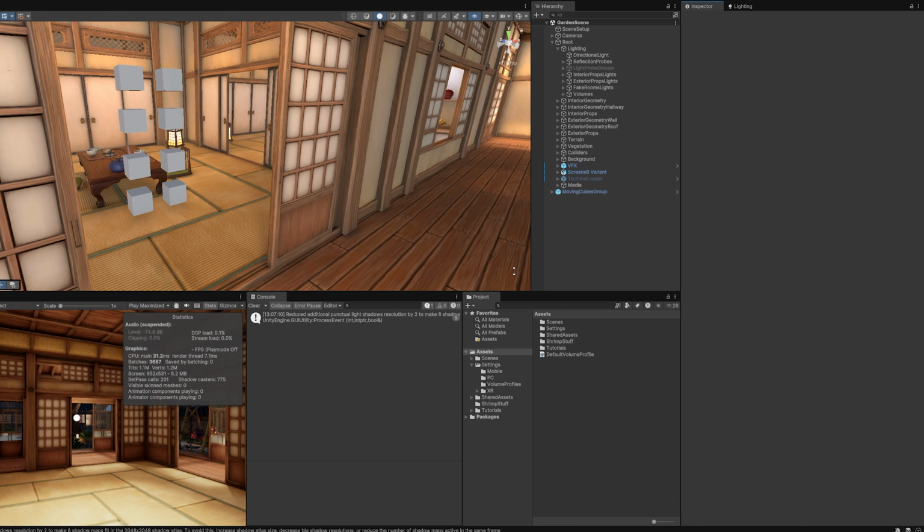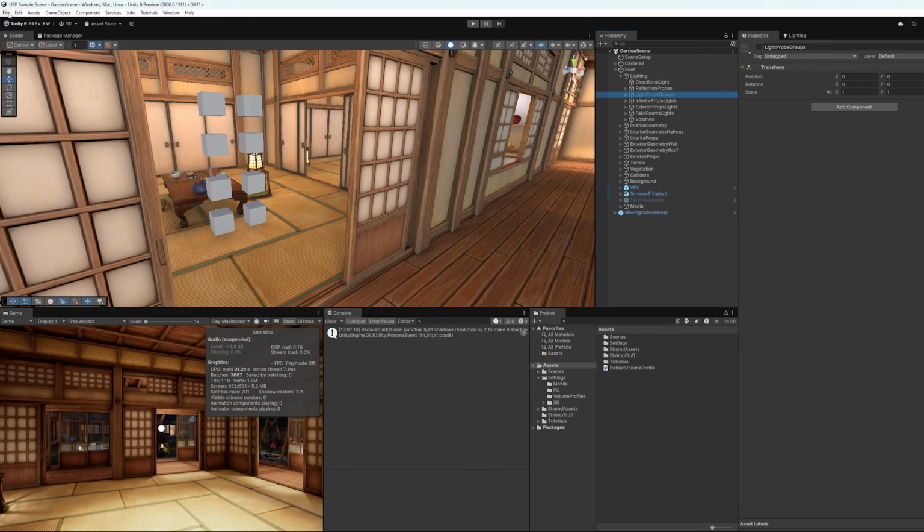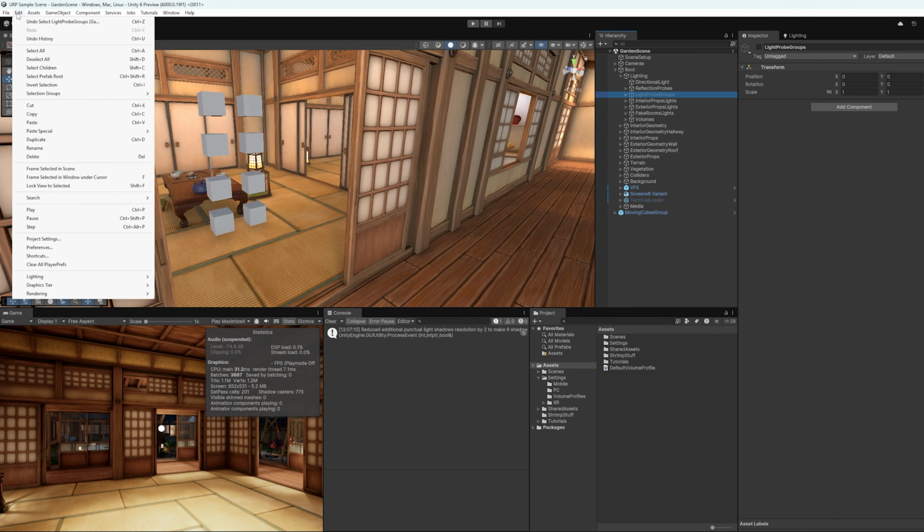So let's get adaptive probe volumes into this scene. If you're following along in this scene specifically, then just make sure you turn off this light probe group. That's the old light probe system in place, so we want to turn that off. And then we need to change this to use the new adaptive probe volumes. And we do that by changing the render pipeline asset that's currently active.